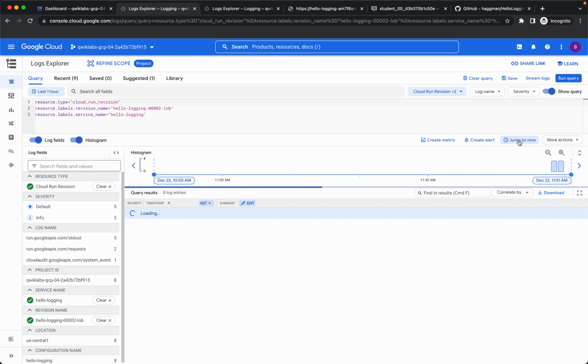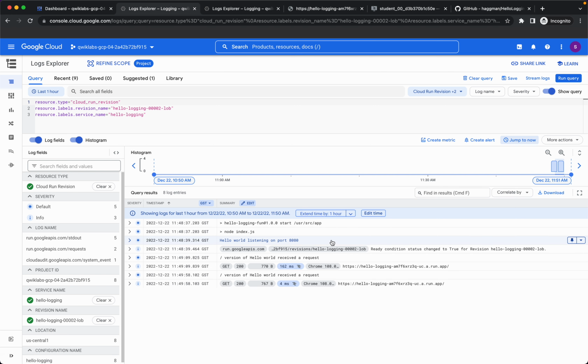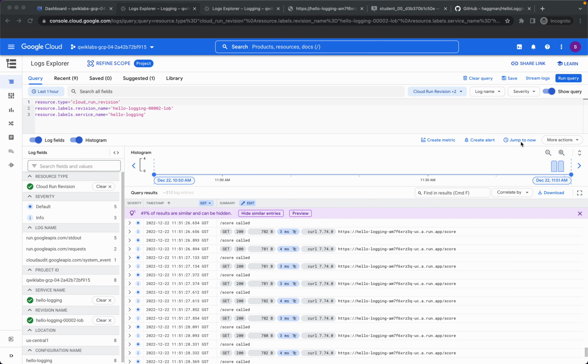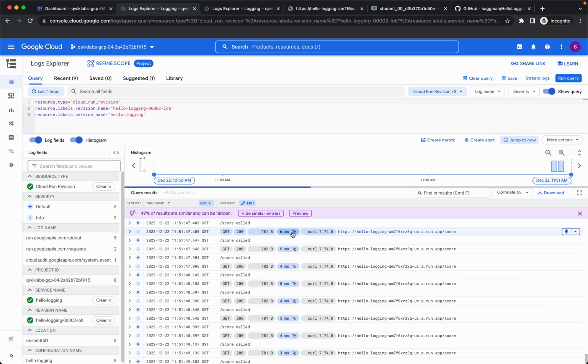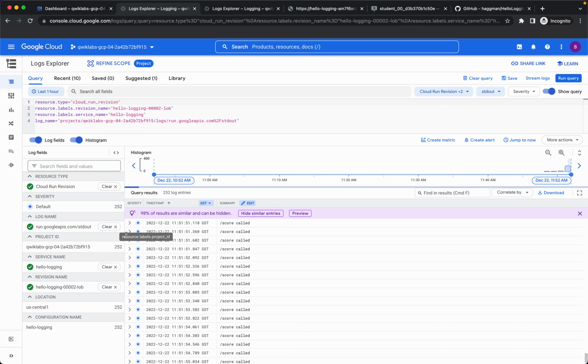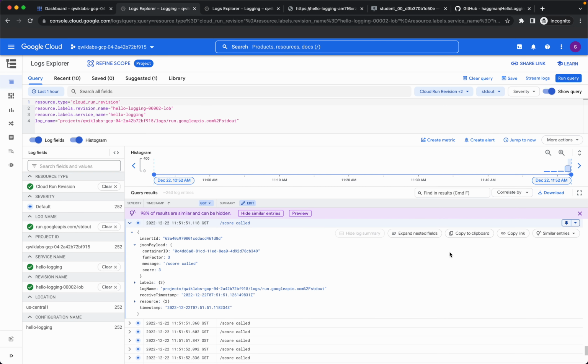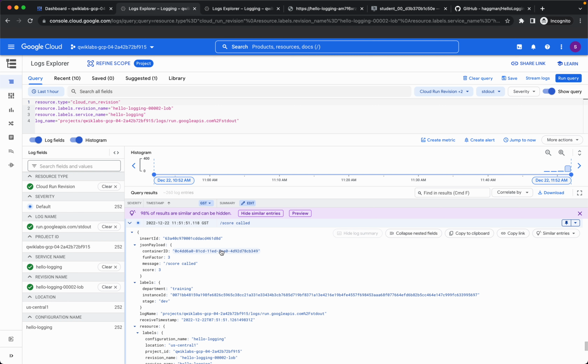Let's click on jump to now. And let's wait for some time for the application to receive traffic. So we started getting traffic in logs for our new Cloud Run revision, and I can filter them with stdout. And let's open this event, expand the nested fields, and here you will see that our stringified JSON object appears over here. We have container ID, we have fun factor, message, and score.